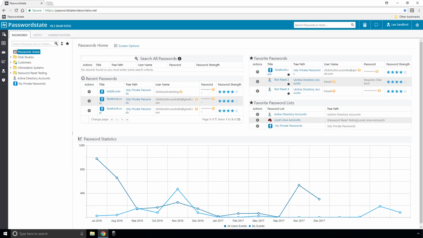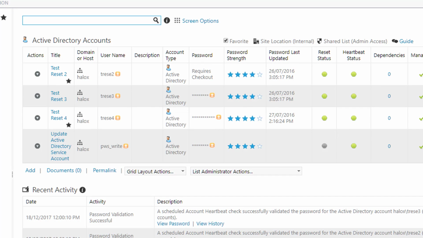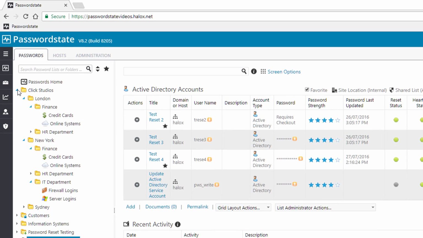Permissions can be applied either by a user account or via security groups. We support both Active Directory accounts and security groups, and we also have local accounts and security groups which are not dependent on Active Directory at all. A password list is just a logical collection of password records, and a folder is a way of logically grouping together related password lists.